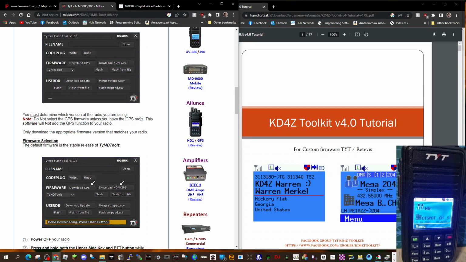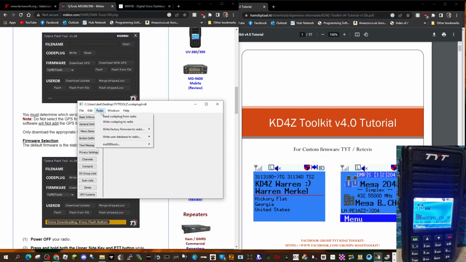But the MD380 one is still very good, and you can also use this same firmware to actually write the latest database. Look at this, Radio, Write Codeplug, factory firmware, and look, user database, MD380 Tools, MD2017, and UV, and it will hold the whole database, even on an old MD380 or MD380 UV model.